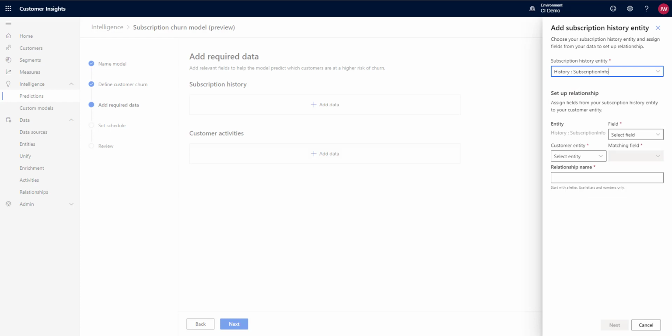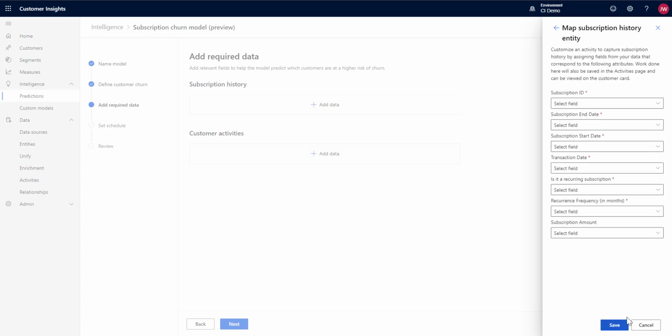We're going to select the fields that we need here, which is our customer ID field. So we're going to select the entity that we're joining the subscription info to, and that's of course our customer records. So we'll pick our customer records that has that same field in it, and then we have to give it a name. So we're going to say subscriptions to customers. Click next.